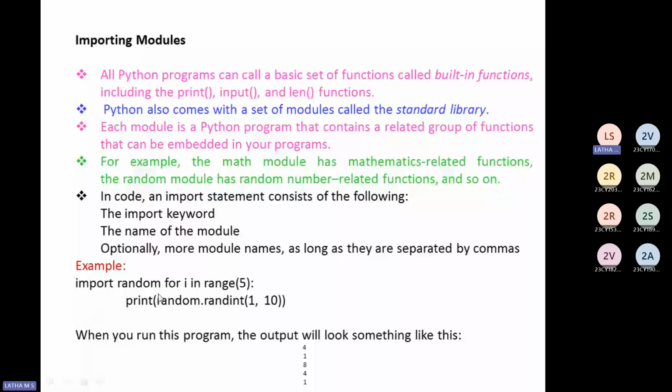Random integer. Why am I using randint? I'm telling you this is the way of writing the print statement. I am defining the module, I am defining the integer. You have to import it from the random module and give the range from 1 to whatever, say 10.